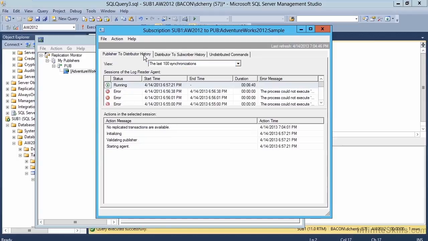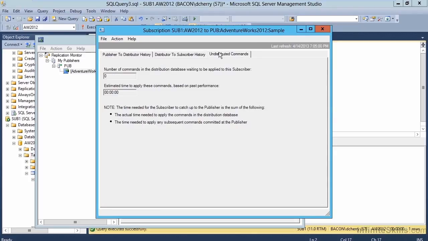We can also look at the publisher to distributor history to see how many transactions are being moved currently and when things started up. We can also look and see how many undistributed commands there are. So what this tab is actually doing is it's running a query against the distribution database to see how much data there is to push. It also makes some fairly okay estimates as to how long it's going to take to actually push that data from the distributor to the subscriber. If the commands are queued up in the transaction log on the publisher, they're not going to be shown here. So let's go ahead and close this and look at the next set of tabs.